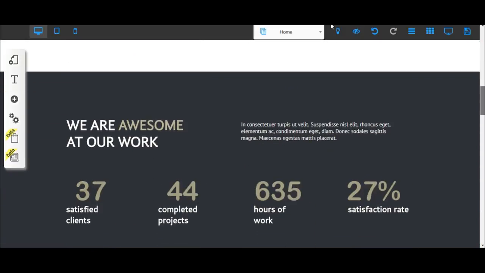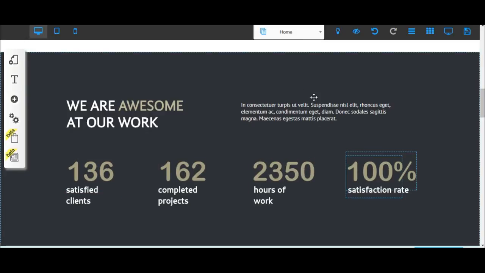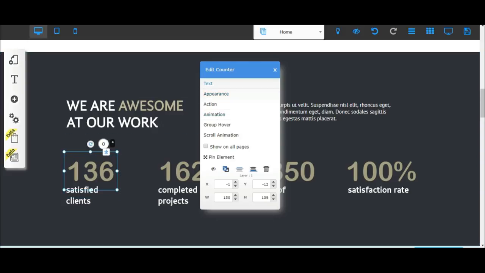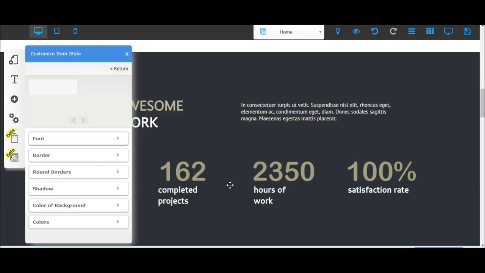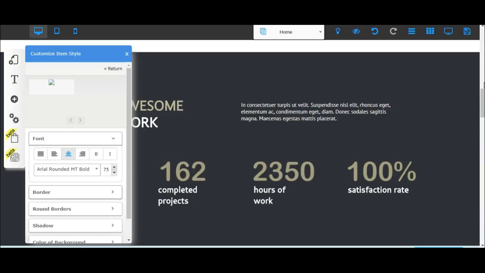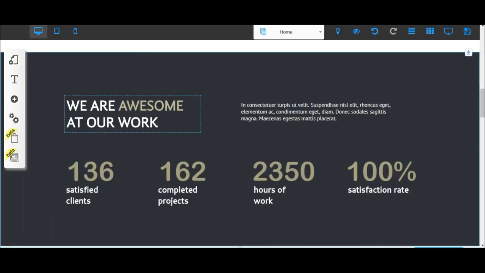Okay, so we've got an automated counter in here. Automated counters are fun for bringing somebody's attention to some key facts. So these are again right click to change. So we can change the text, we can change the appearance. If we wanted to, we can change the font and put a border around it if we so wished.